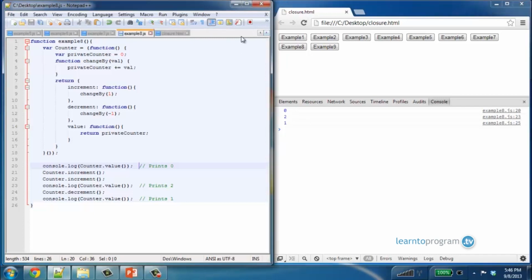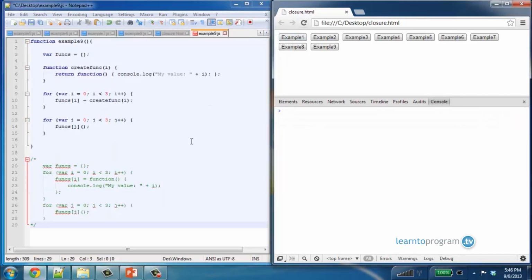Let's look at an interesting example. This is example number 9. Down here I have commented code. This is when you declare closures inside a for loop. What you expect it to print is, for example, 0, 1, 2. The inner function is defined inside the for loop, so you expect that the variable i is going to be passed every time, but that's not actually the case.